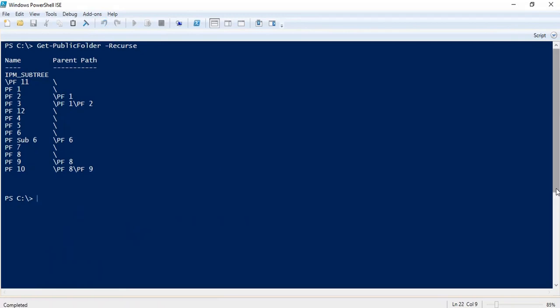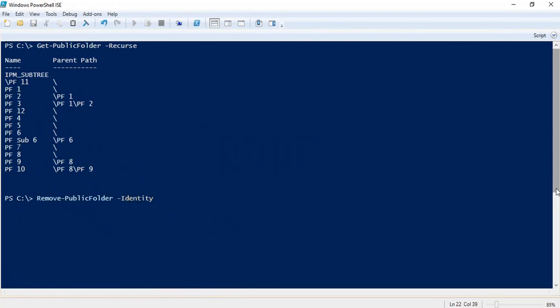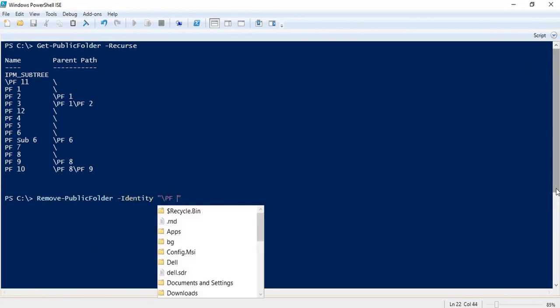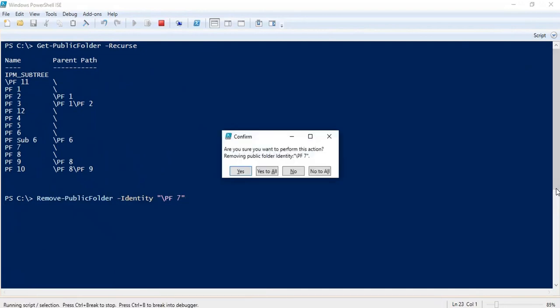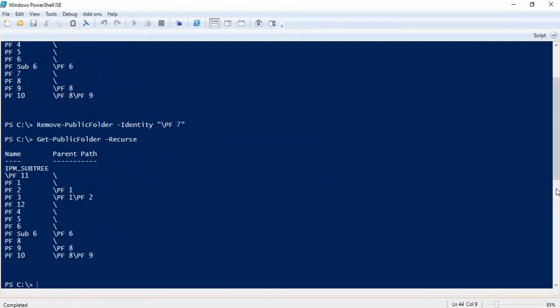If you want to delete a public folder from your Exchange organization, you can run Remove-PublicFolder -Identity. Here you can mention the name of the public folder that you want to delete and press enter. Yes to all. And then let's check the hierarchy. And we do not see PF7 in this list.